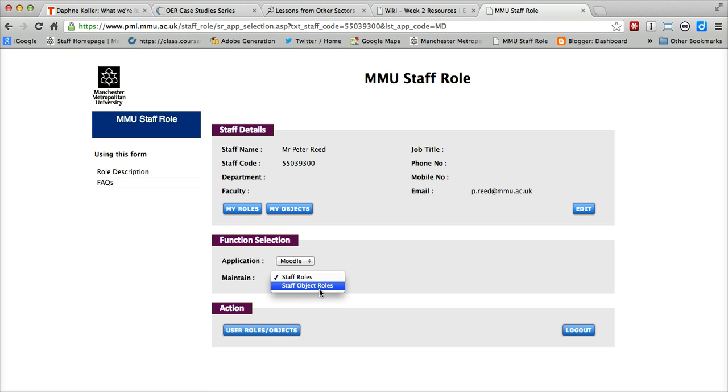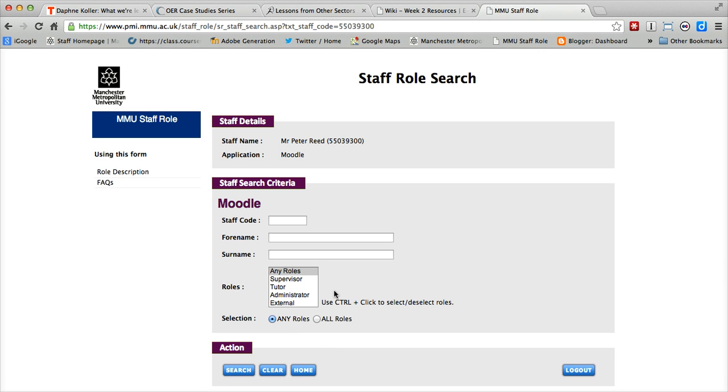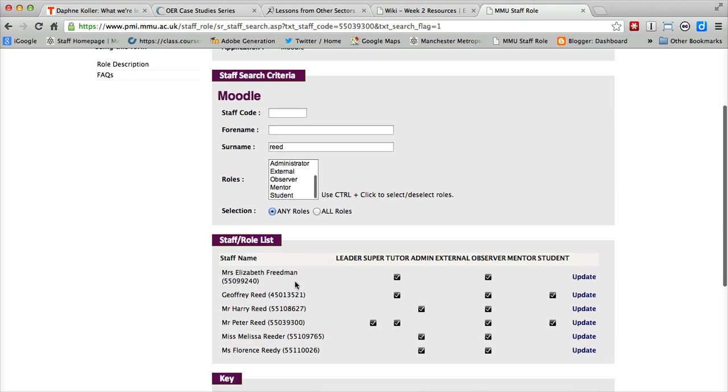So normally you would drop down to choose staff object roles, but here I'm going to choose staff roles and click the user roles objects button. Now in here I can again search for a staff code or a name. So if I search for myself, Mr. Peter Reed, you see what different roles I have in the web form. This translates to roles in Moodle.